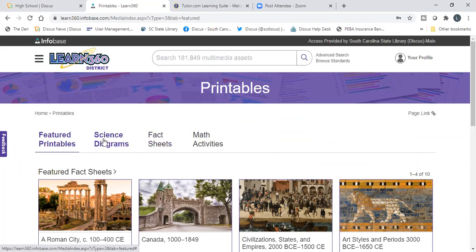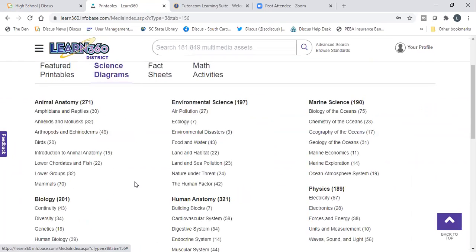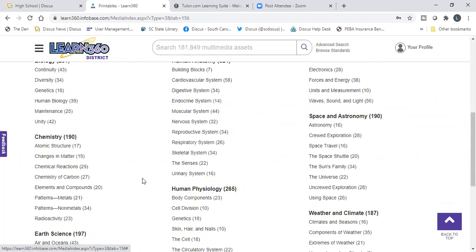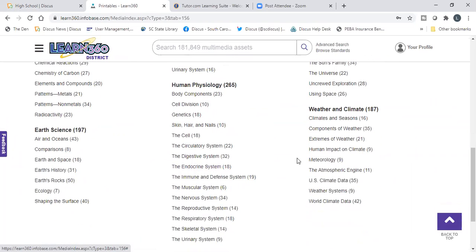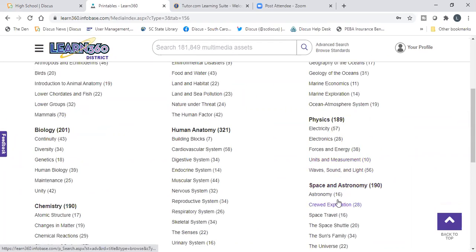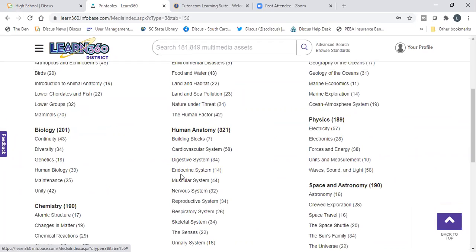So I'm going to go first to the science diagrams, and you'll see that they're broken out. This is the easiest way for you as teachers to be able to quickly see a bird's eye view of what is available to you with each of these. So we have everything from earth science, weather, climate, human physiology, space astronomy, biology, chemistry, physics, etc., that will provide very good detailed science diagrams.